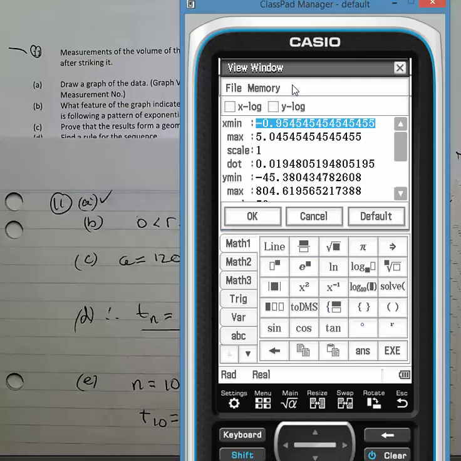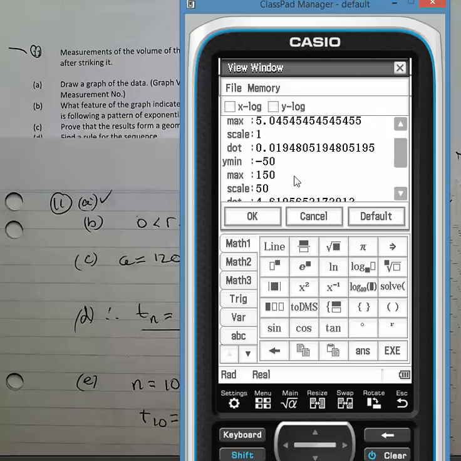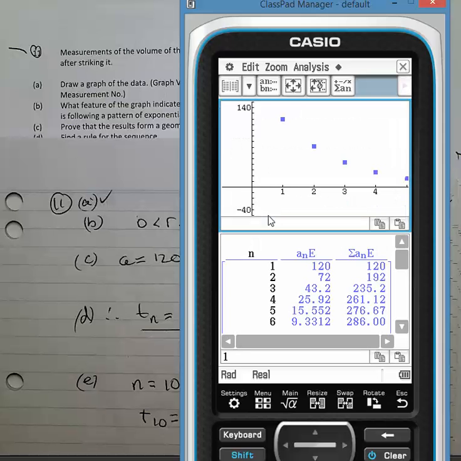I might just tweak the graph because it is a little bit weird the way in which I've got it. So I'll just make that 150. I don't mind starting that at -50 because it enables me to see the graph, and I'll put a scale in of 10 and we'll see how that tracks. And you can see that looks a little nicer. And doing the analysis trace, tabbing along: 120 through 72, 43, 2 and so on.